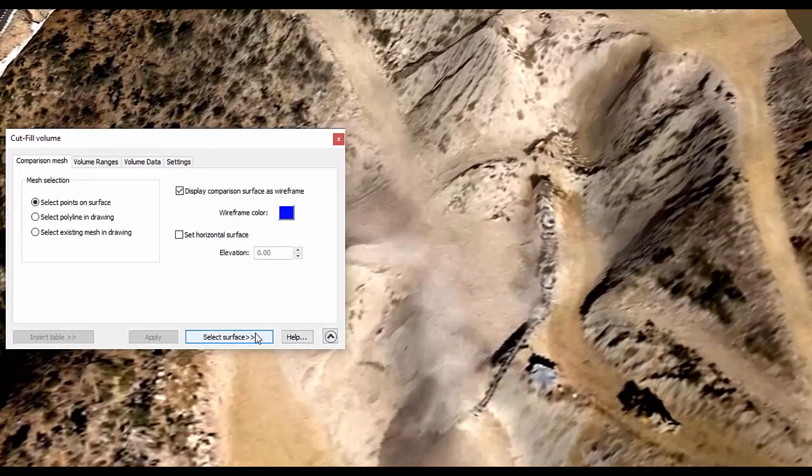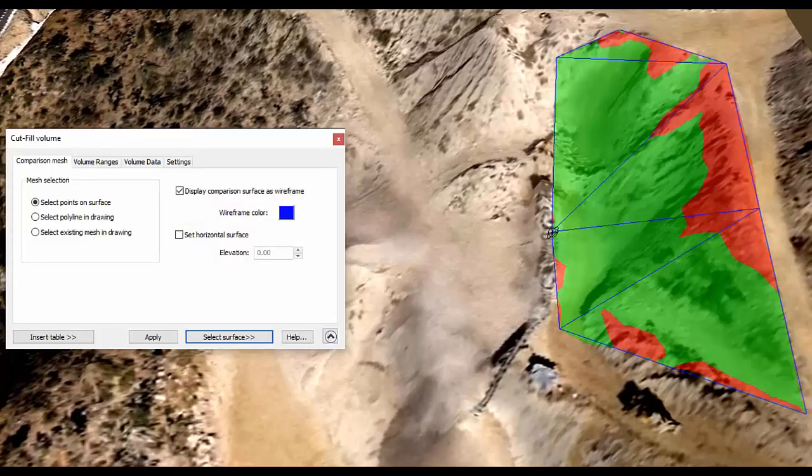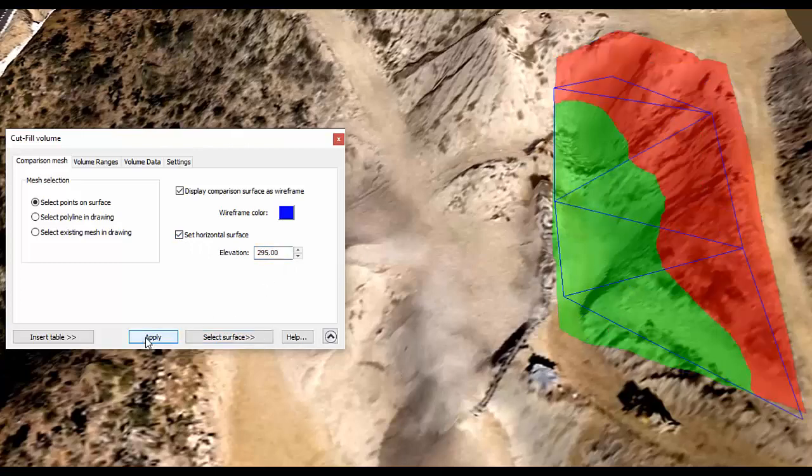Instant cut fill calculations can be obtained selecting polygon points on the surface, an existing polyline or mesh in the drawing. The area will be colored according to the depth and color defined for each cut fill range. The comparison surface can be made horizontal to get watershed volume calculations.